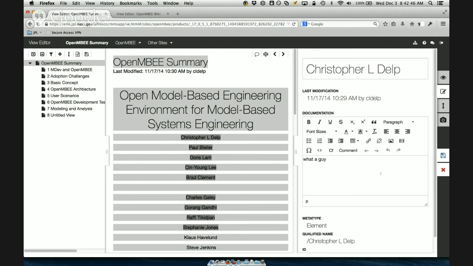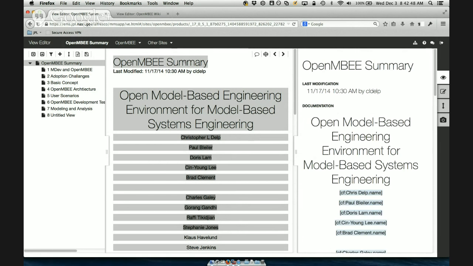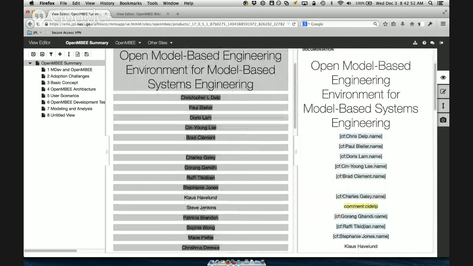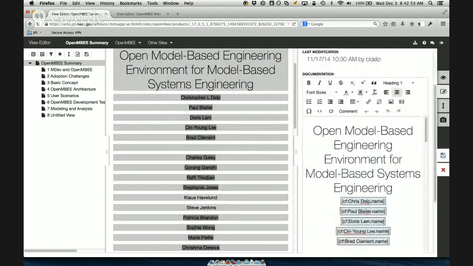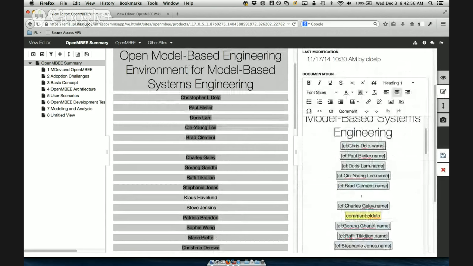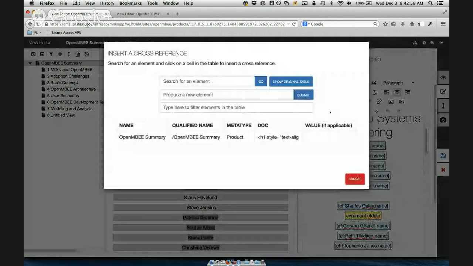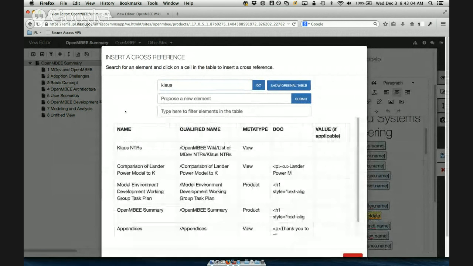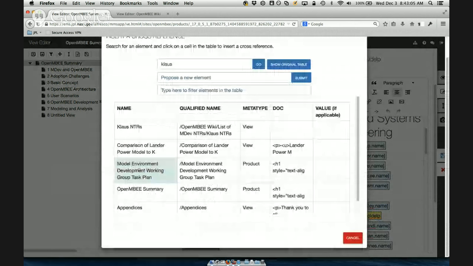So I can add data here. I can come back to my view, and I can see, oh, well, I didn't add Klaus here for some reason. So I can come in here and I can cross-reference. And actually, there was a reason I didn't add him. I think there's some bug with his data, so I'll try to add him again. Hopefully it'll work.